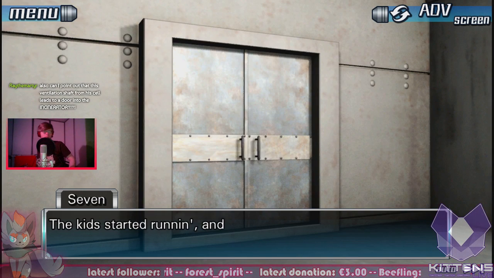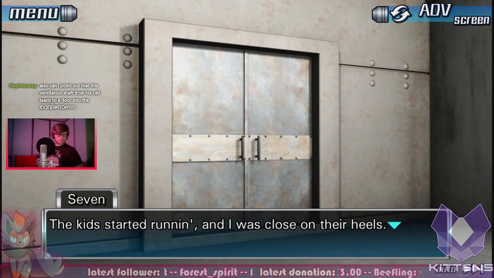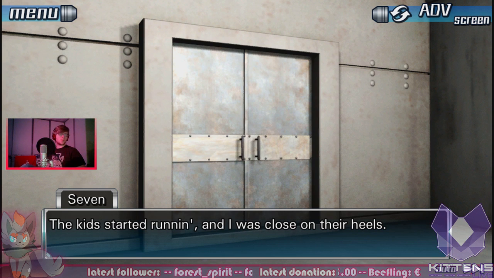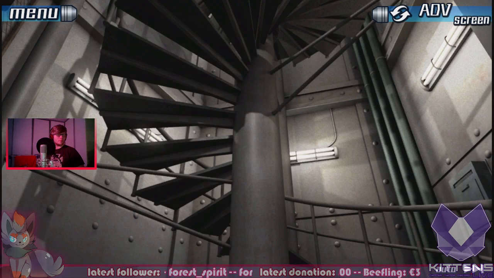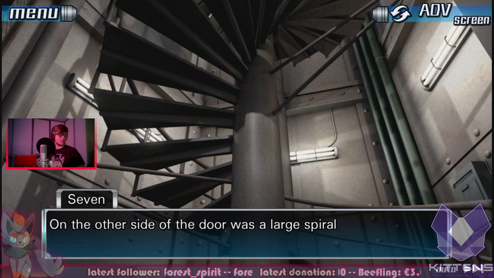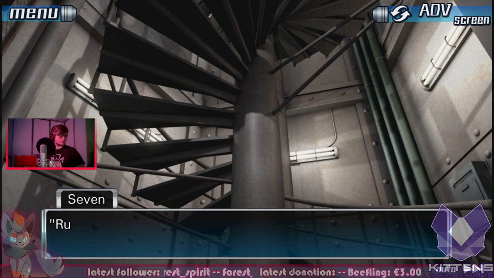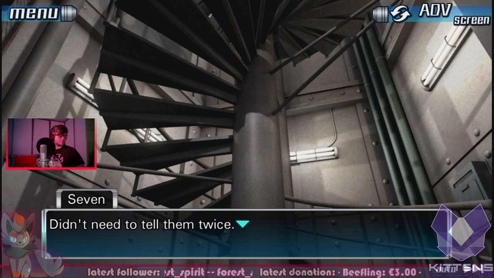The kids started running, and I was close on their heels. On the other side of the door was a large spiral staircase. Run! Didn't need to tell them twice.